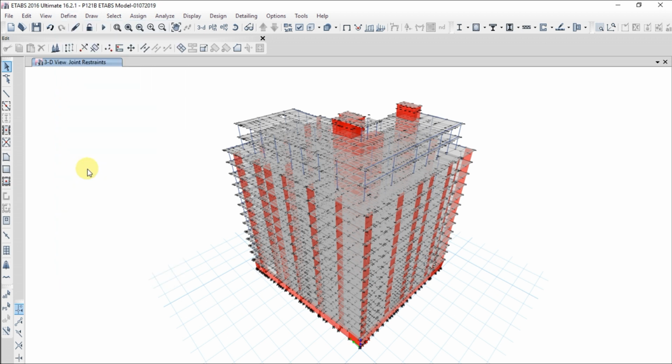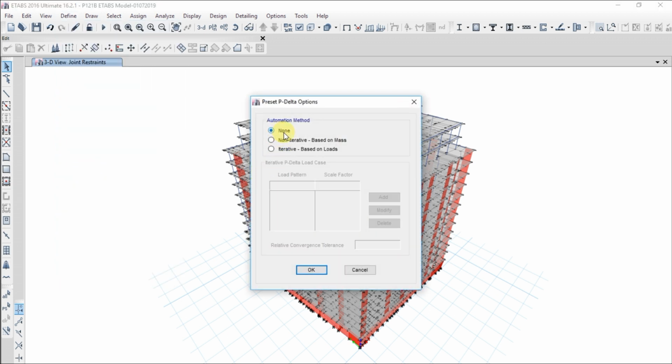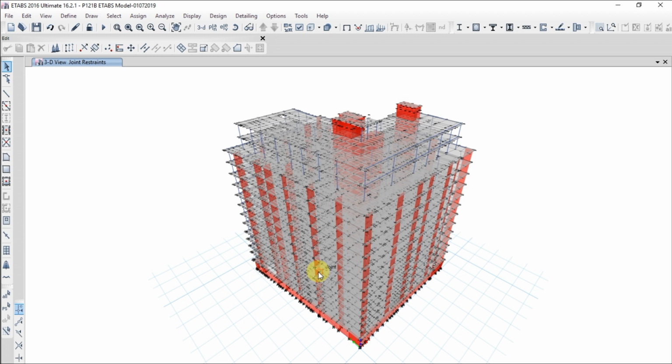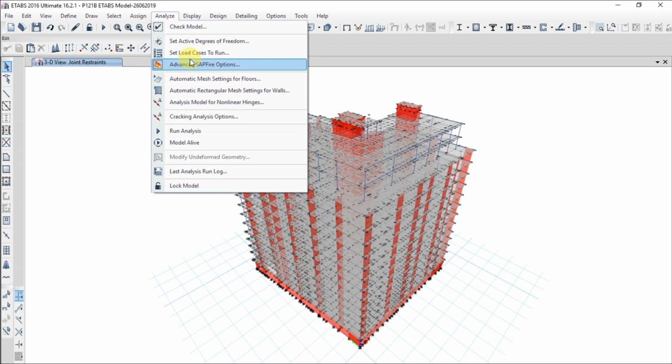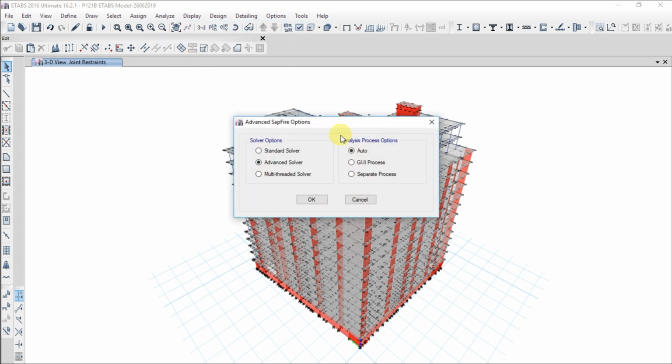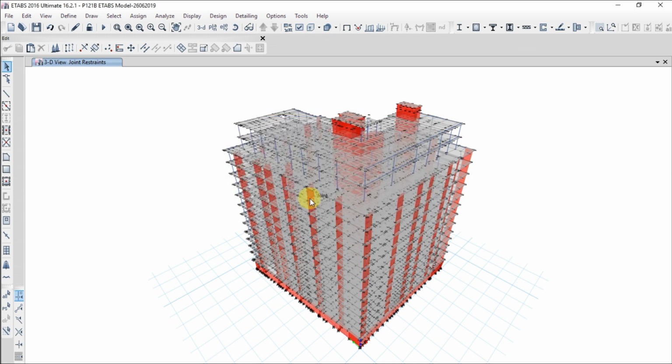But in the meantime, before we run the standard solver, go to Define, P-Delta, and set the P-Delta to none. This is to save analysis time, as running the standard solver takes an hour or more to complete. To run the standard solver, go to Analyze, Advanced SAPFire Options. Tick the standard solver radio button and click OK.